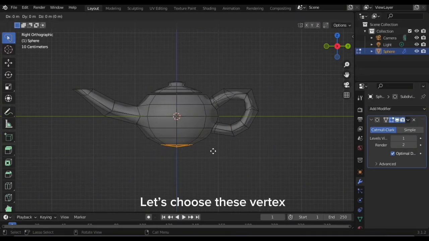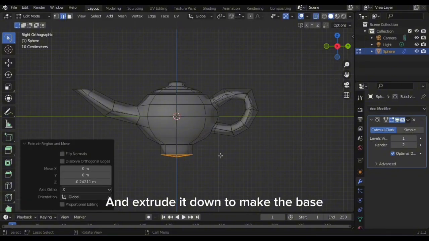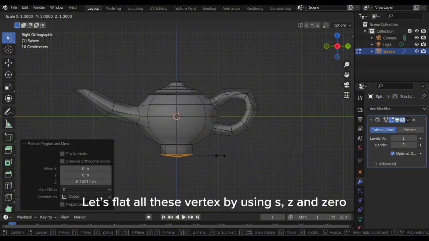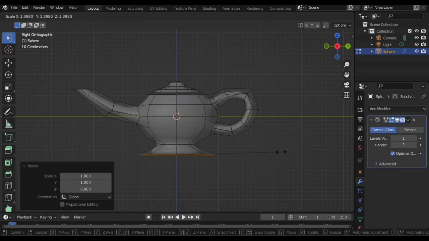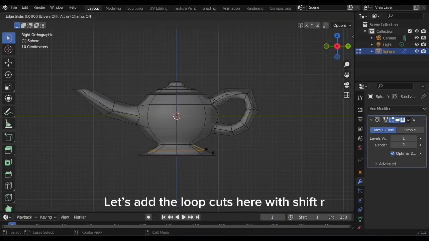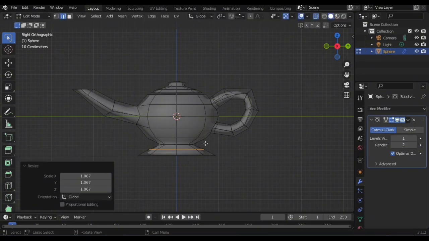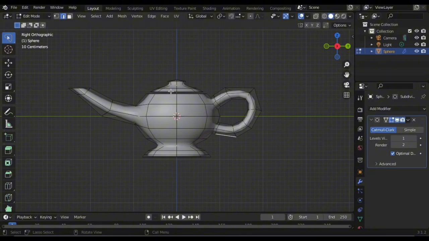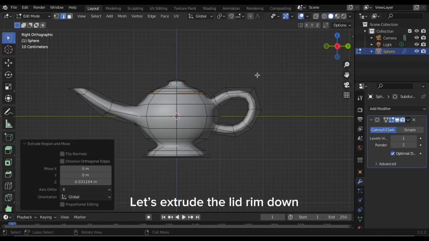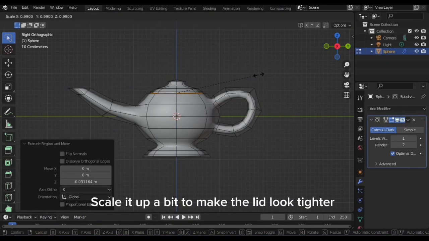Let's choose these vertices and extrude them down to make the base. Let's flatten all these vertices by using S, Z and 0. And scale the ring up with S. Let's add the loop cuts here with Ctrl R. Let's extrude the lid rim down. Scale it up a bit to make the lid look tighter.